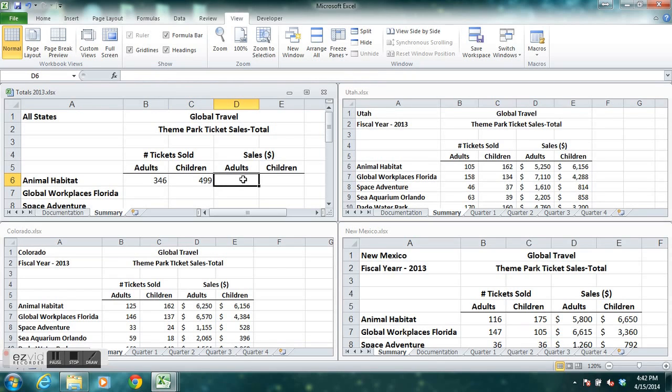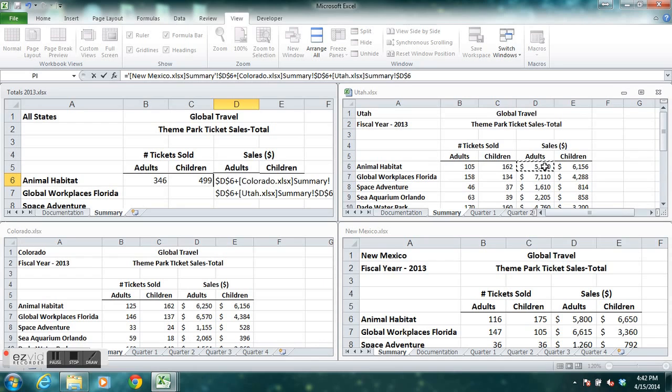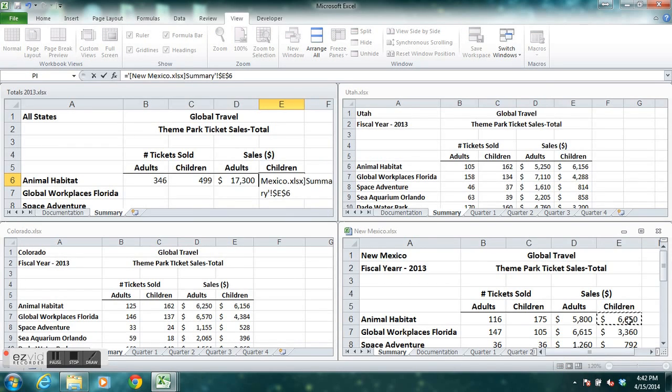And let's do the same thing for D6, so equals New Mexico D6 plus Colorado D6 plus Utah D6. And Enter button. And let's do this one more time for cell E6, so start with equals, New Mexico E6, plus Colorado E6, plus Utah E6.